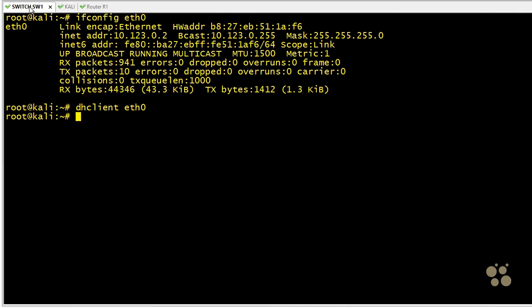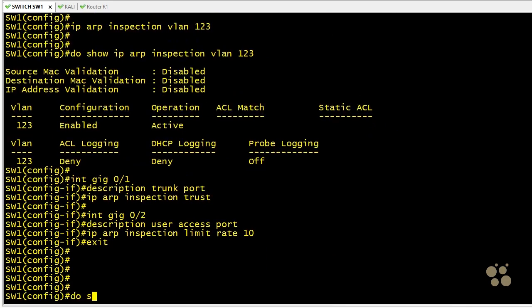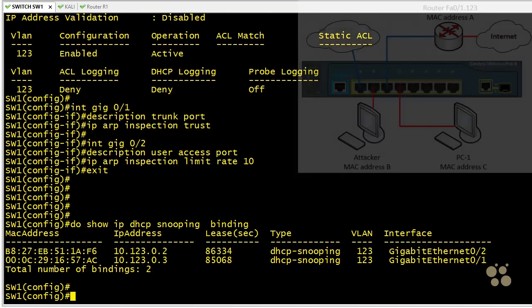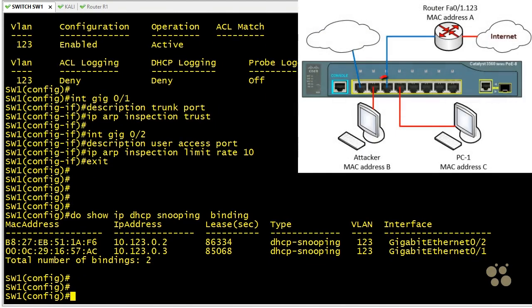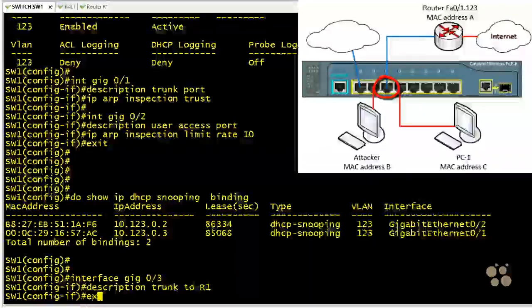And again, going back to the switch just to validate that the DHCP snooping binding is correct, we can do a show ip dhcp snooping binding, and that will show us exactly what's there in that database. Now in the case of interface gig 0/3, that is a trunk port that goes up to the router. And we only have a single device off that trunk port, which is the router sub-interface.